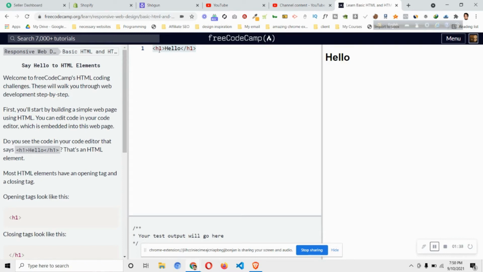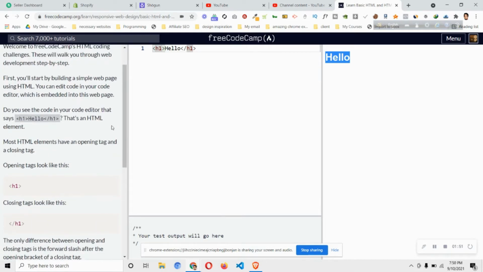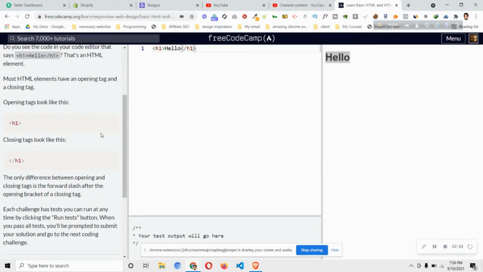Here we can see their output is hello. Most HTML elements have an opening tag and a closing tag. Opening tag looks like this. So HTML is a combination of tags. h1 is a tag which has an opening, and you can see it has a closing tag as well. It has to be written in that way, otherwise the code doesn't work. The only difference between opening and closing tag is that the closing has a forward slash.